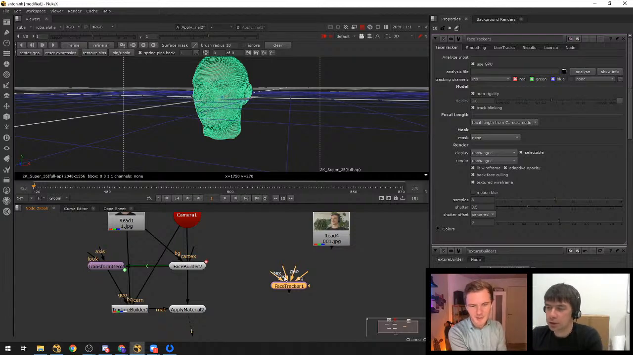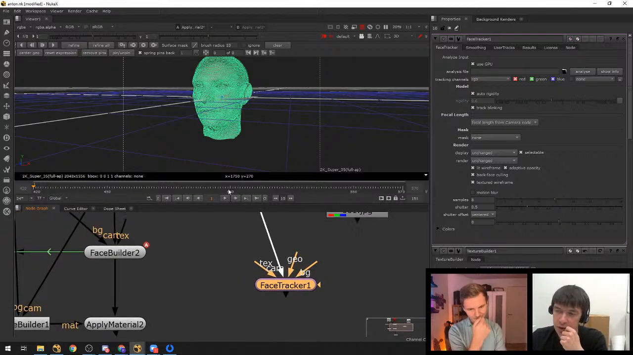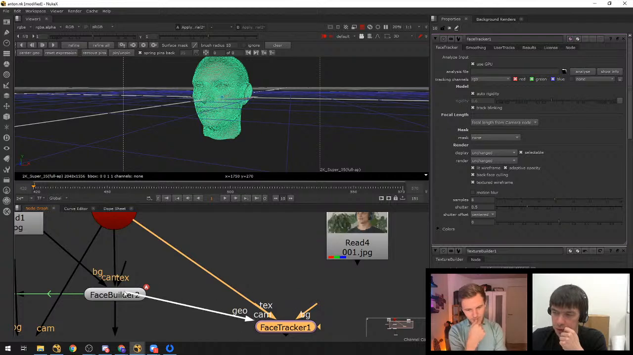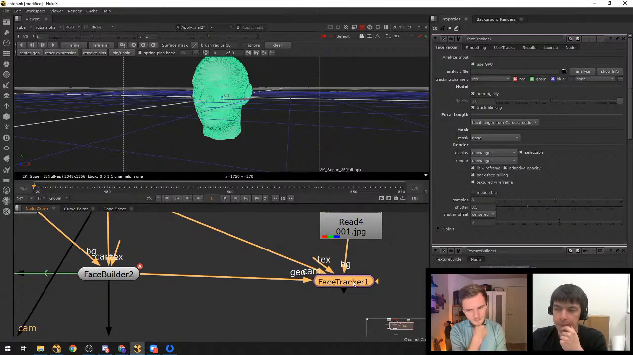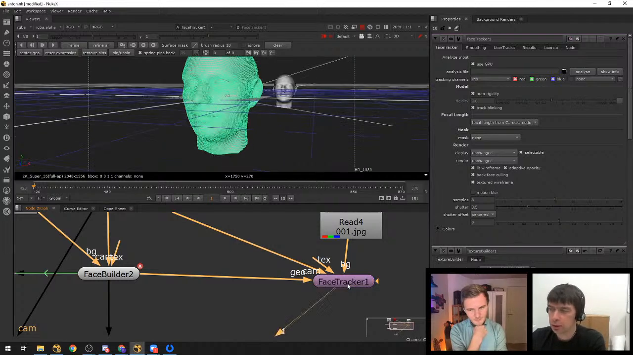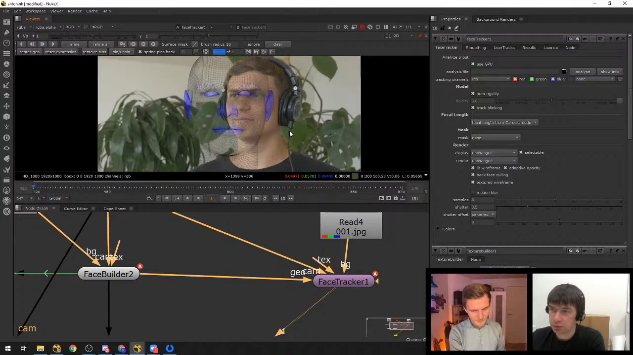So yeah. Okay, so now we create FaceTracker. It has 4 inputs. We're gonna discuss 3 of them today. One is camera, one is geometry, and one is background. We are not going to discuss texture today, probably a bit later. So FaceTracker is pretty similar to GeoTracker and FaceBuilder. It's kind of a combination of FaceBuilder and GeoTracker. So the idea is pretty similar.